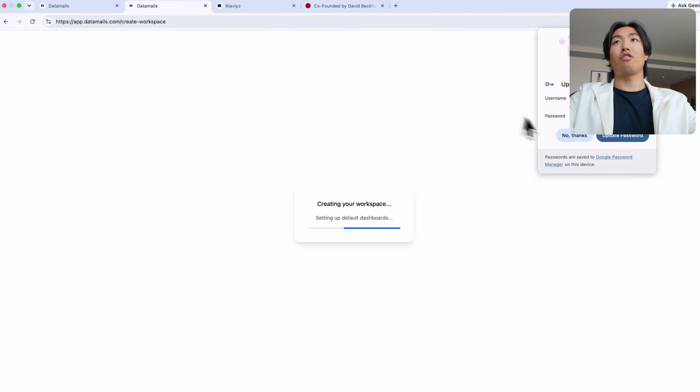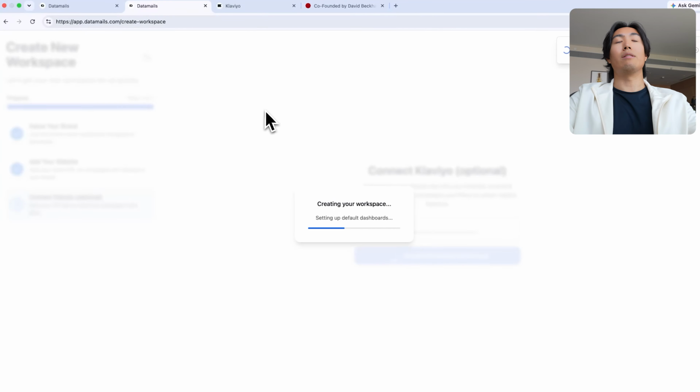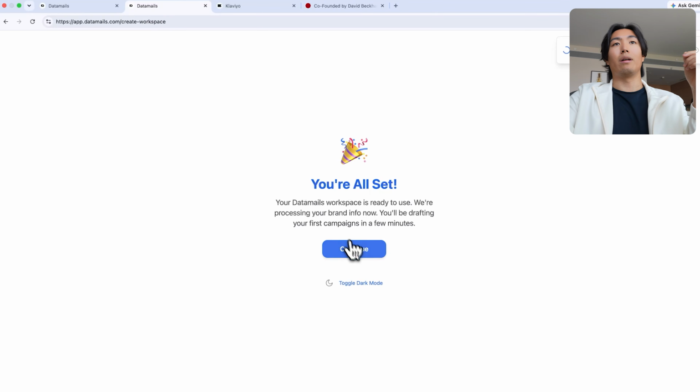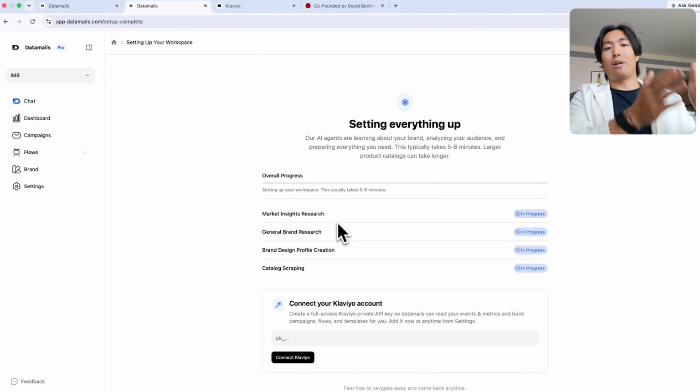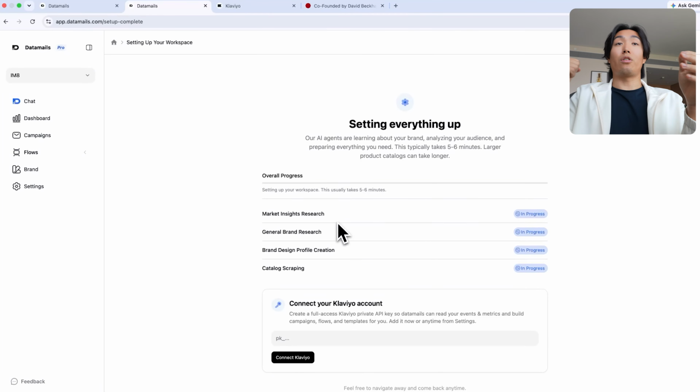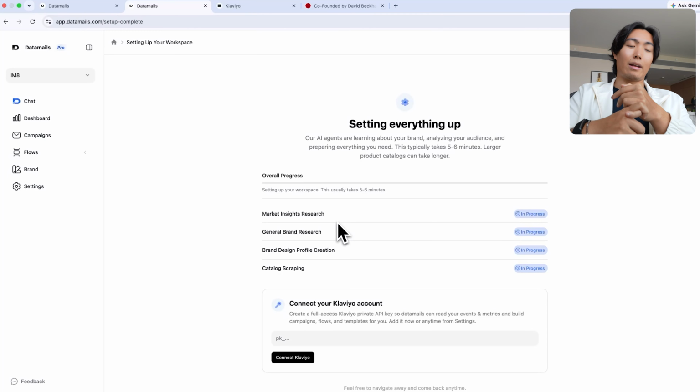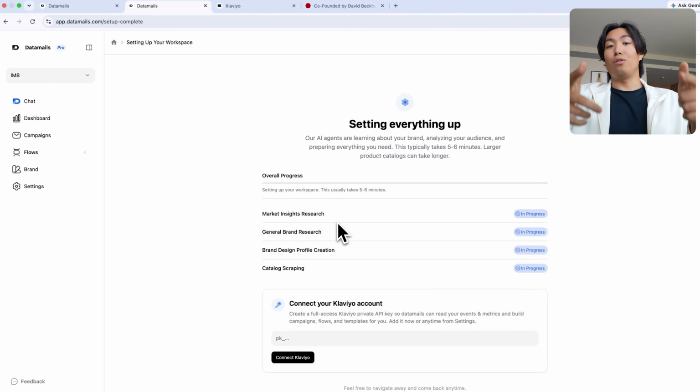It's going to take a few minutes to get onboarded with the platform, because it's going to start scraping Reddit, scraping Amazon reviews, doing market research into, for example, your product category in general in terms of the different pain points. It's also going to scrape all of the images and creatives from your website and the product pages, and build a brand design profile. So it's going to automatically detect logos, colors, and it's even going to find you the creatives, by the way, that are not publicly available on your website. It's literally that complete.